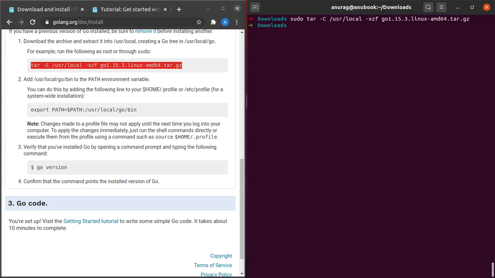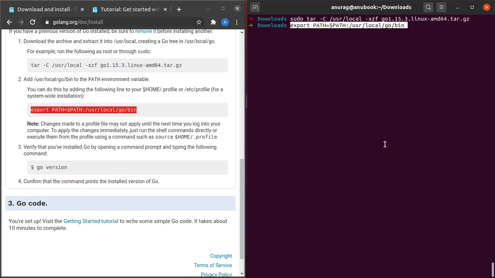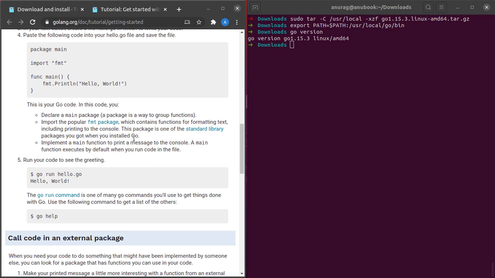So now our Golang is installed, but our terminal does not know that our Golang is in our system. So to make the terminal know that we have Golang binaries, what we'll do is simply add the path to our Golang binaries to our path variable. And well, here you go. So if I say go version, well, I can see that my system now has Go version 1.15.3.